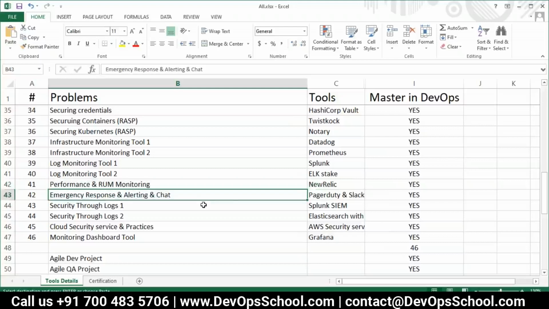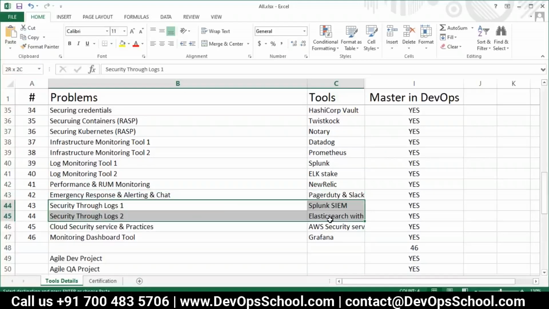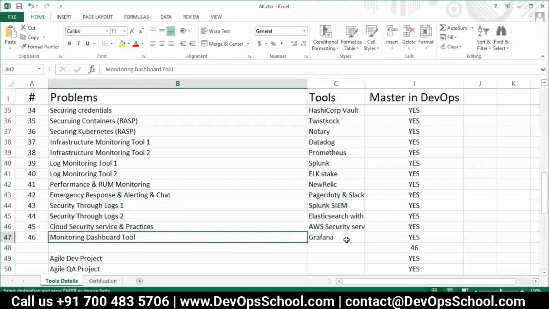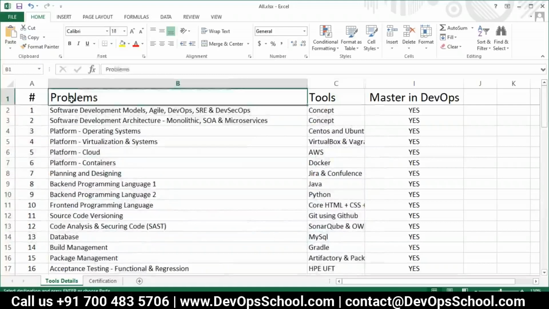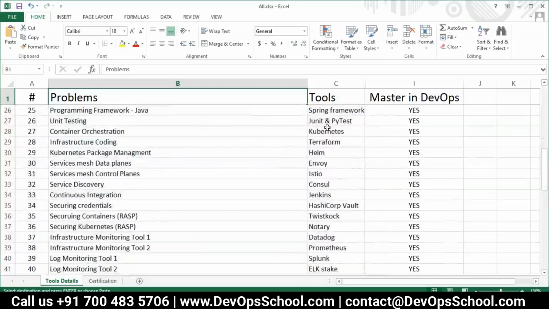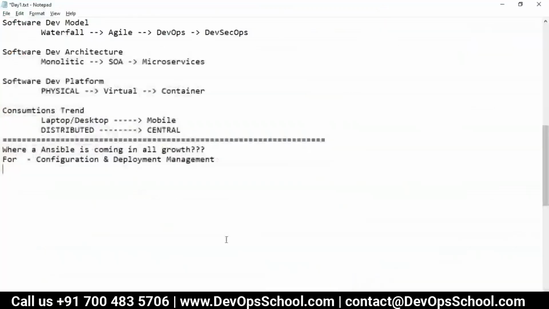For emergency request and alerting and related stuff, PagerDuty, Slack. Security through logs, Splunk, SIEM, and then Elasticsearch. Cloud security and Grafana. So basically, in terms of software development, these are the problems. And for each and everything, there is a tool for it. So here, where Ansible comes into all this ecosystem is for configuration and deployment management.